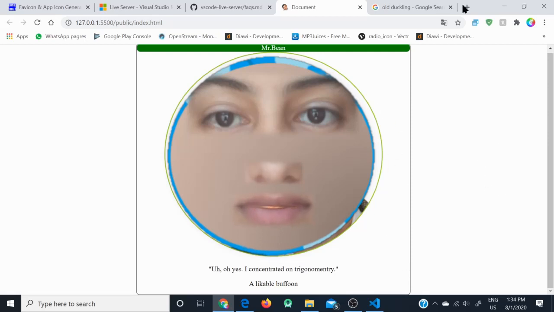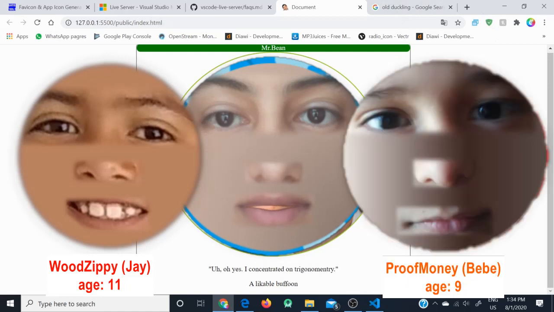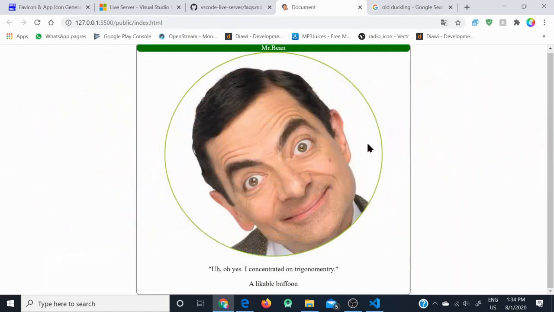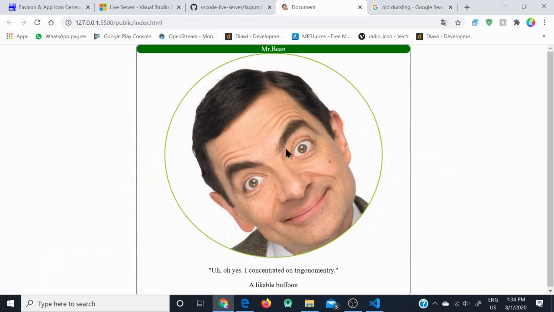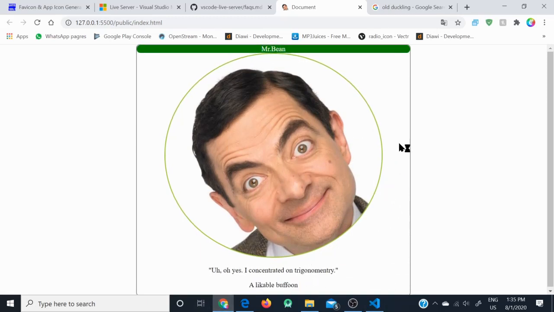Today I'm going to be teaching my brothers, your sister, Woodsipy and Proof Money, how to code a simple website. So we're going to be doing something like this. If you want to do it along with us, just pick a character, any character you want. You can even do it about yourself. And we're going to write their name up here, an image of that person, a quote, and a description of that person. It's going to look something like this at the end of it.